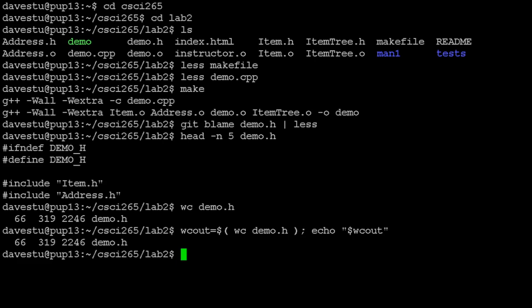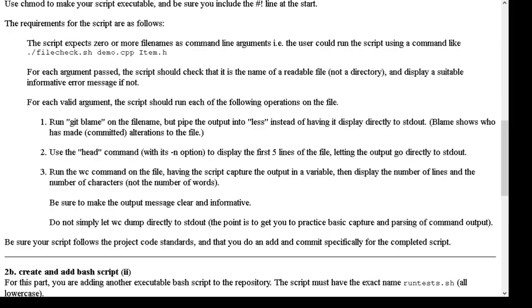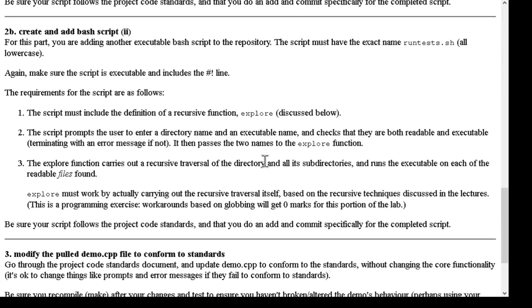You're going to want to make sure, of course, that your script follows the coding standards for the project, right, including all the bash requirements. So you're going to be writing a script that's going to do this as part 1, or I guess part 2 of the lab rather, part 1 being the pull.